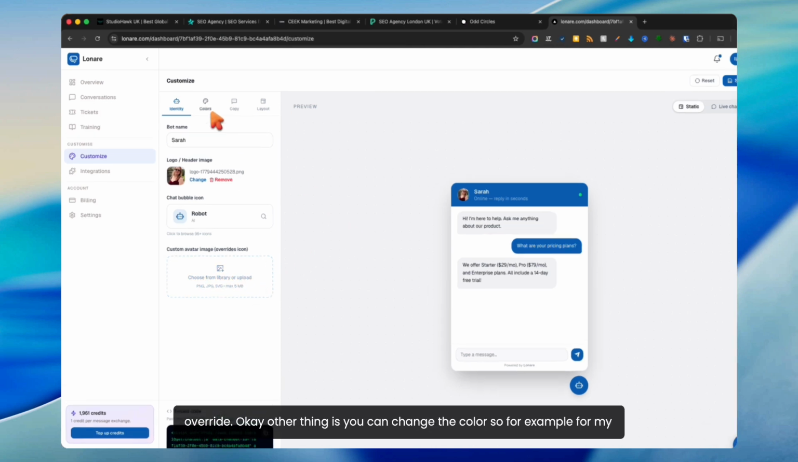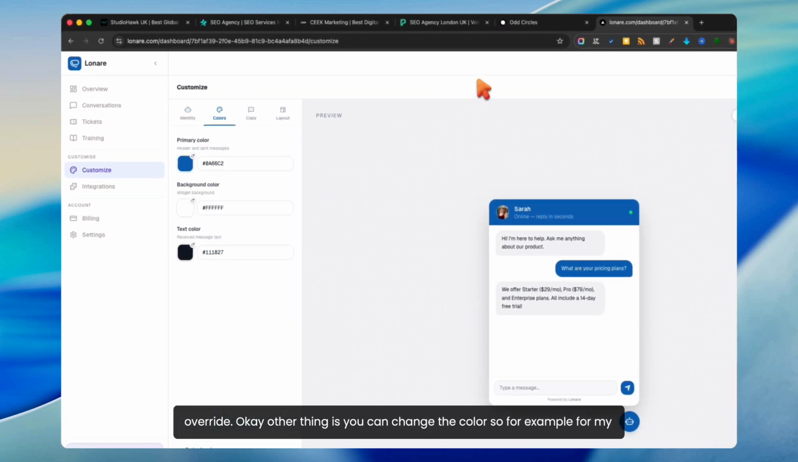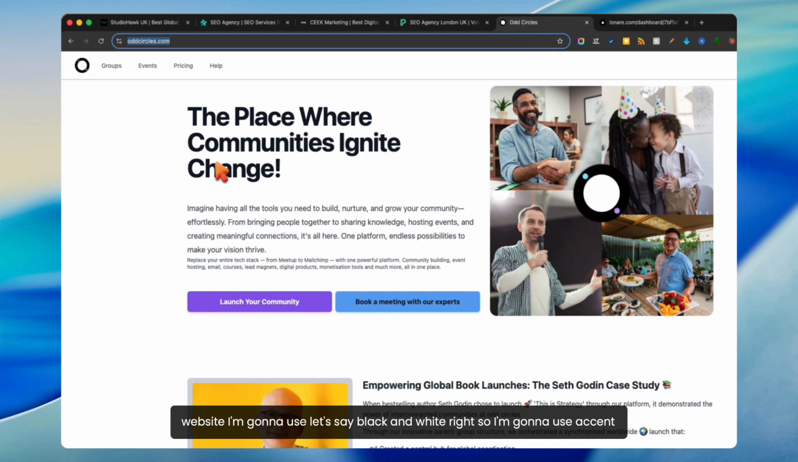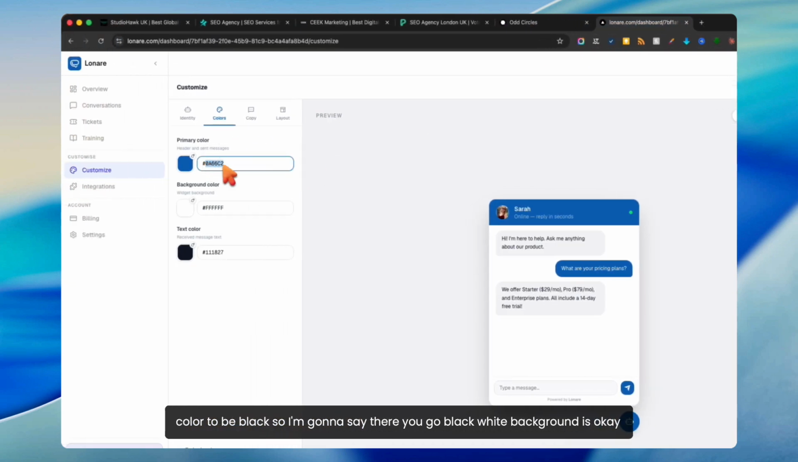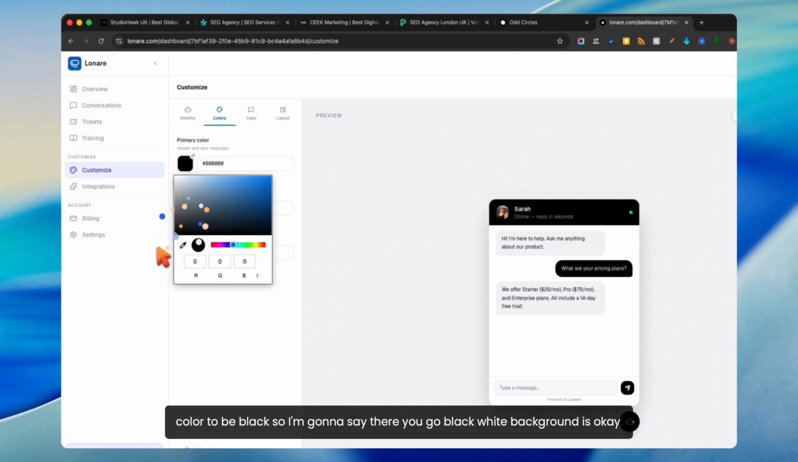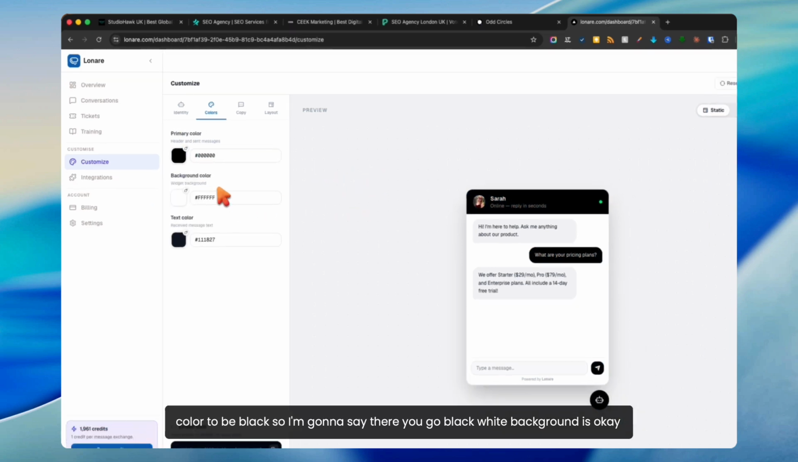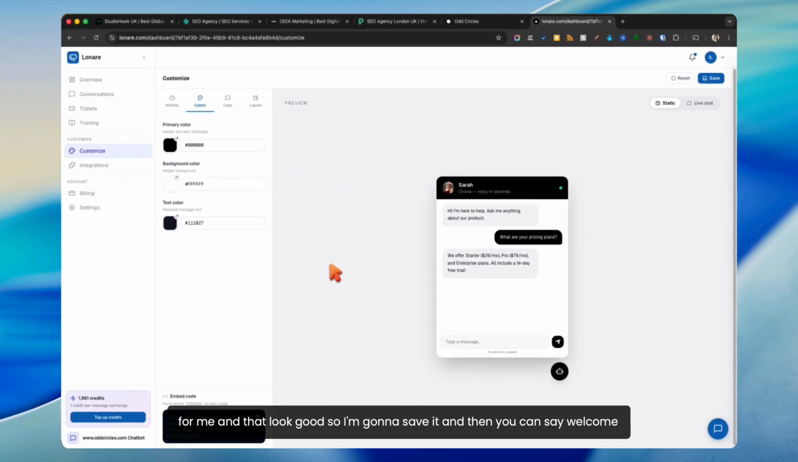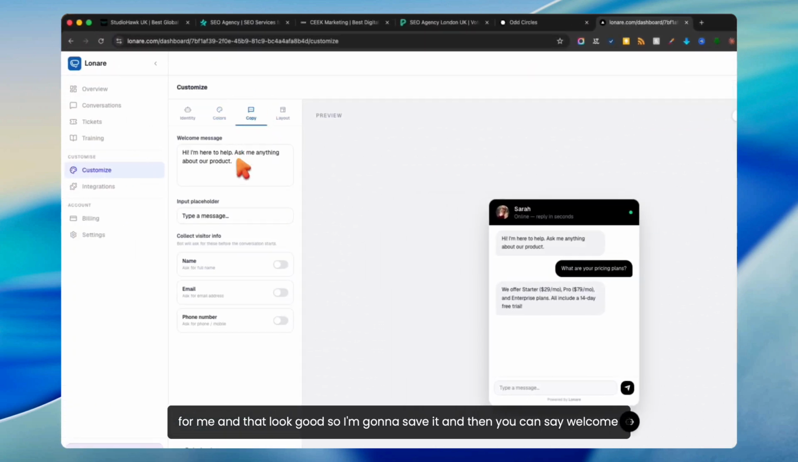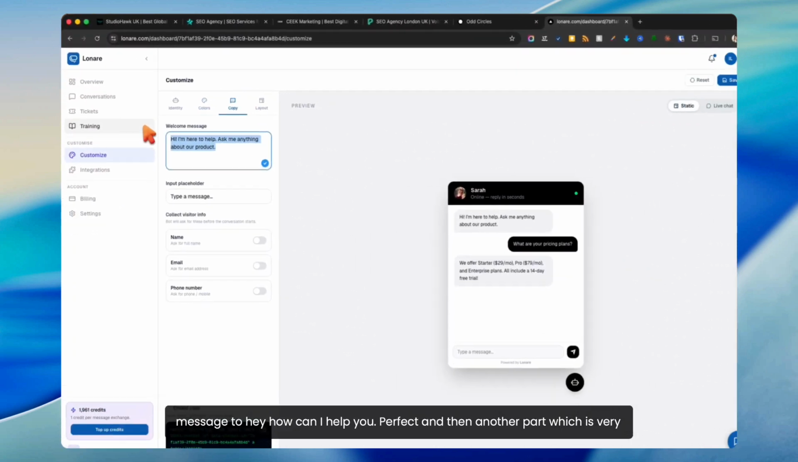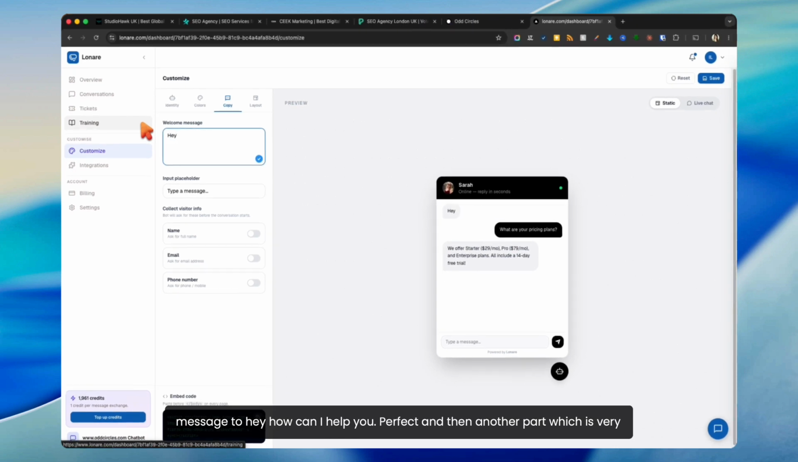Okay, other thing is you can change the color. So for example, for my website, I'm going to use, let's say, black and white, right? So I'm going to use accent color to be black. So I'm going to say, there you go, black. White background is okay for me, and that looks good. So I'm going to save it. And then you can set the welcome message to, hey, how can I help you?